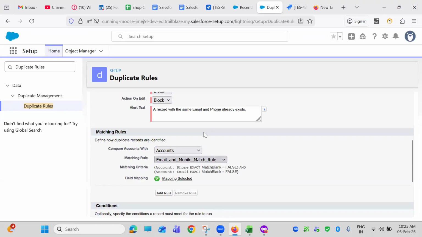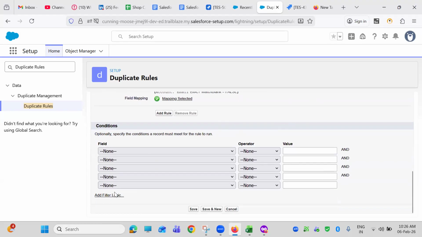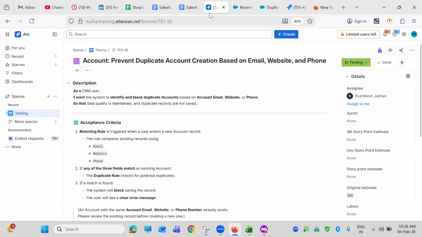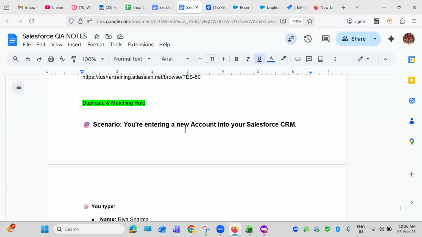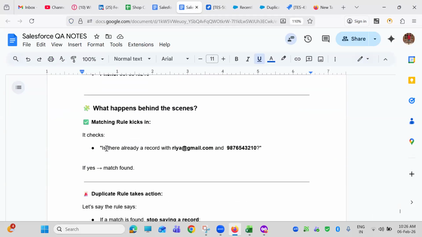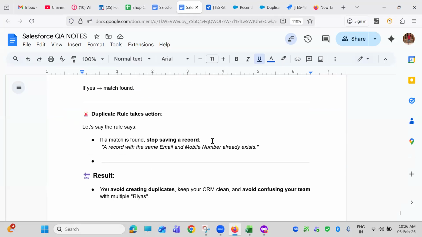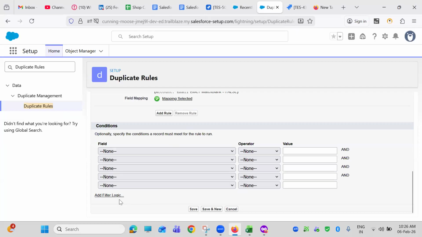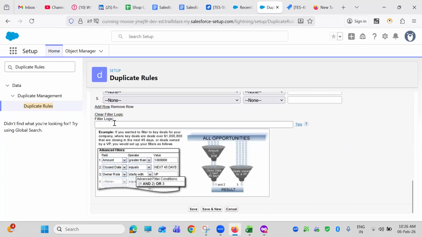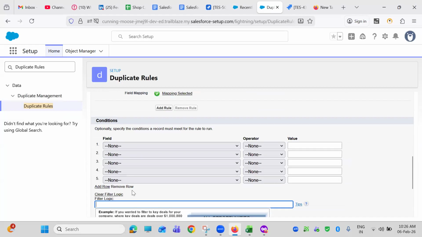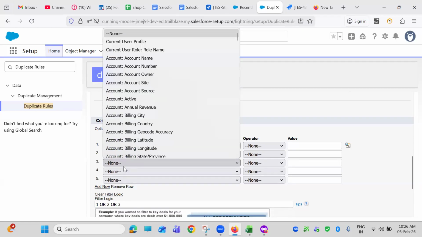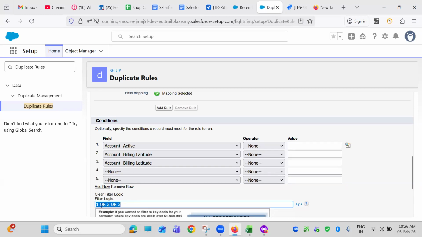Now, in the duplicate rule, just added the duplicate rule, sorry, not the duplicate rule. What does the matching rule do? What you can do is click on add filter logic. First field name is, let's suppose, this one. Second field name is something else. Put the logic in this manner: one, then OR between second, then OR between third.